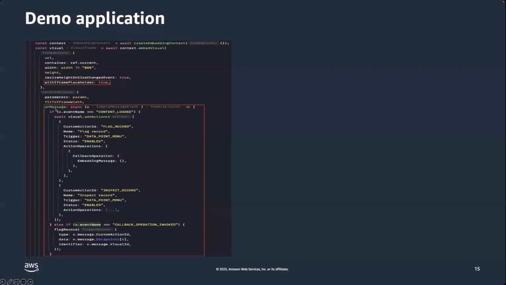The onMessage handler is invoked when the embedded experience receives a message emitted from within the QuickSight context. The content loaded event is fired once all the visuals on the page are loaded, or in this instance, when the single visual is loaded. This is a perfect place to dynamically register a custom action.